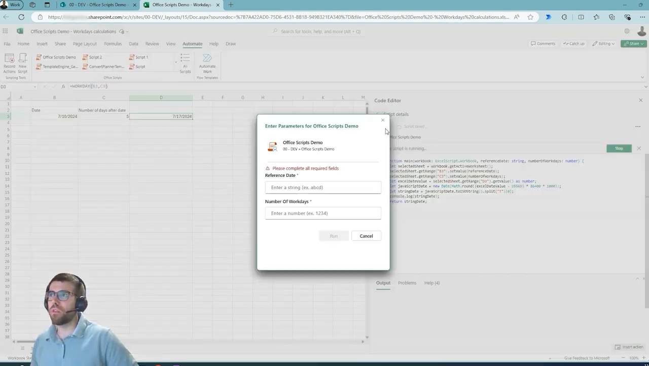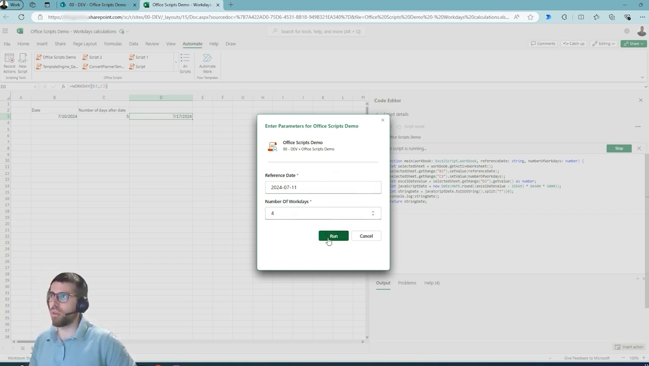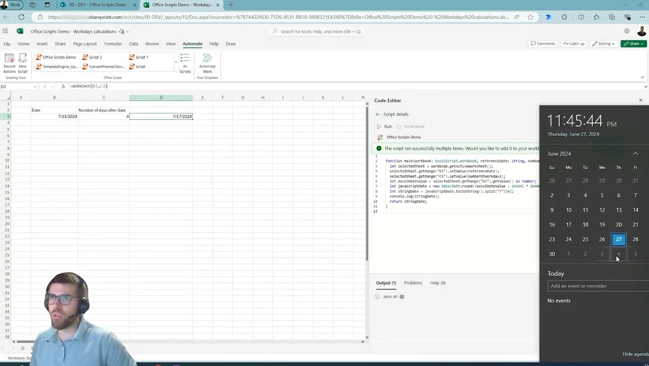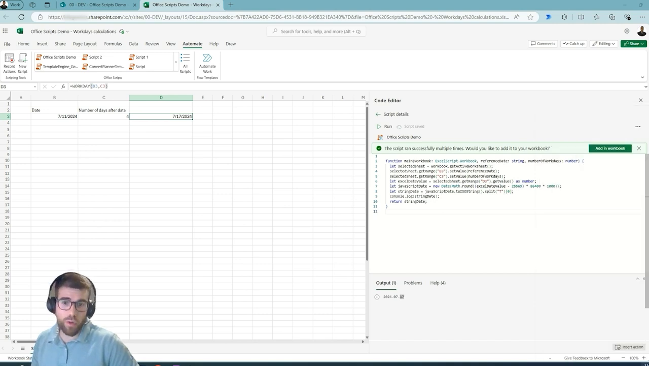Now, if we run this script, it's going to ask for these two parameters, which are basically these two cells that are requested as parameters here in the script. Okay, let's put 2024, 07, and the 11th, and just add 4 work days. If we run this, it's going to give us the 17th. Let's take a look. So we say that it's the 11th, right? So Thursday, Friday, Monday, Tuesday, 4 more work days, then we are on the 17th. So this is working as expected.